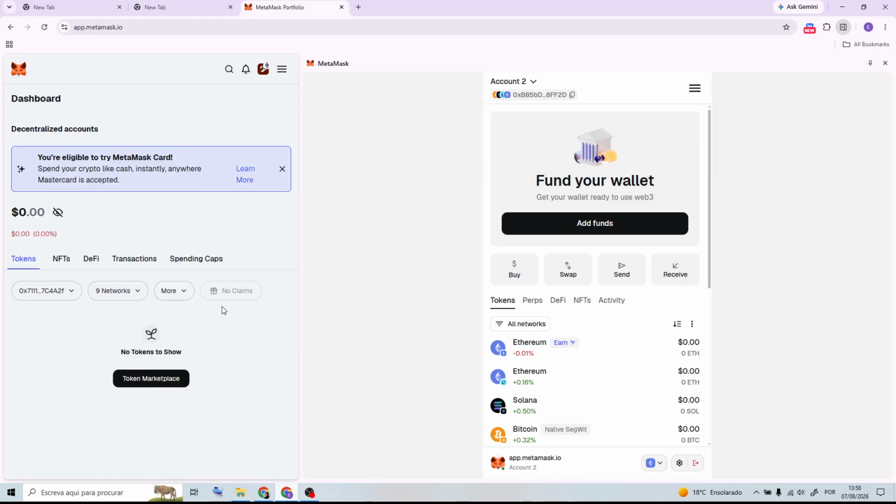Now, use the available filters and sorting options to organize your portfolio. Refresh the page if necessary to display the latest balances and verify that your holdings are being tracked accurately across all supported networks. Finally, continue using the portfolio view to monitor your assets, review activity, and manage your wallet more efficiently. You can return at any time to check your balances or explore additional portfolio features.